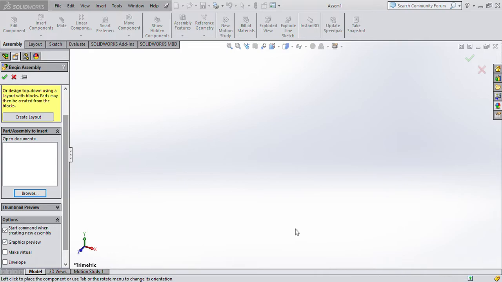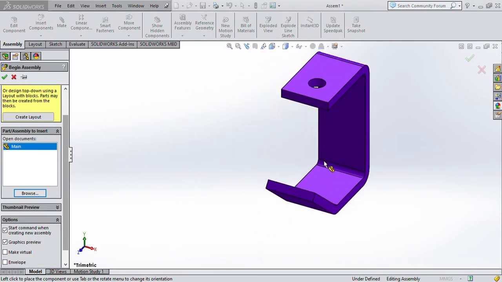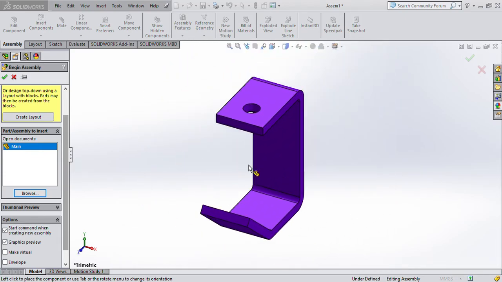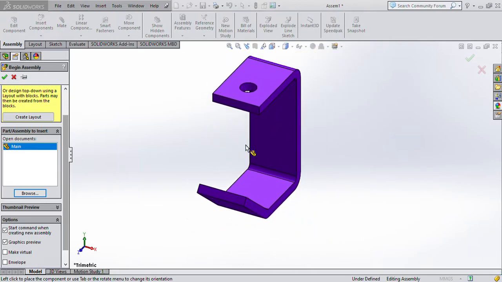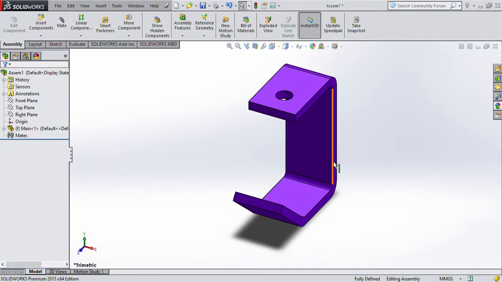Here you have to select the main part and OK. When you click on main, you can see the main part is with me, and if I click on a point on this page, this main part will be fixed on the drawing environment. Just click, and this one is fixed to the page.